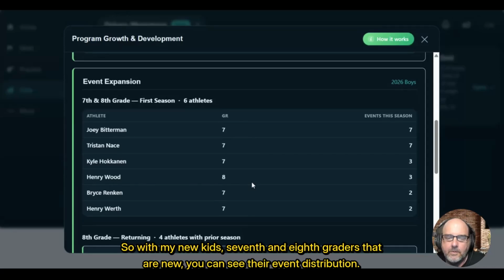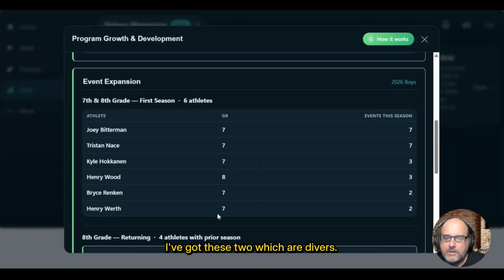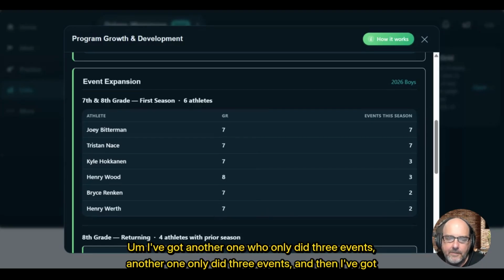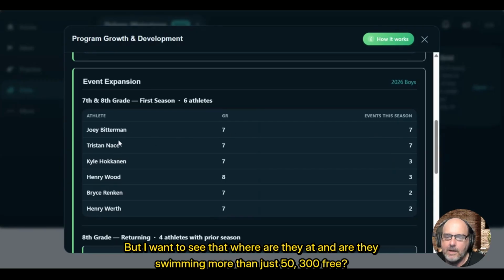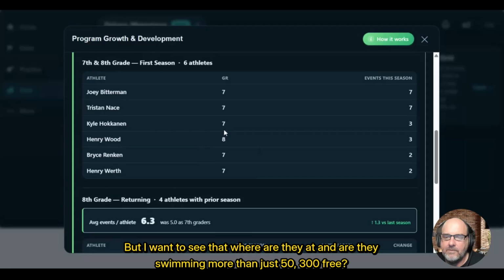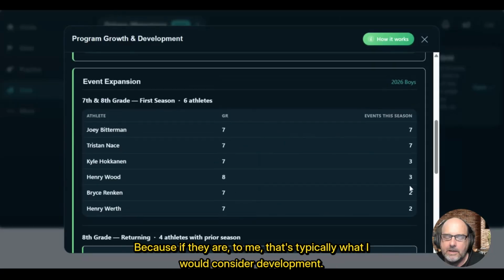So with my new kids, 7th and 8th graders that are new, you can see their event distribution. I've got these two, which are divers. I can live with that. 50 free and probably 6 dives or 6 dives and 11 dives. I'm not sure. Then I've got another one who only did 3 events. Another one only did 3 events. And then I've got 7 events and 7 events. So this is really good for a 7th grader. 7 events is great. These are club swimmers, so I expect something similar to that. But I want to see where they're at, and are they swimming more than just 50 free, 100 free? Because if they are, to me, that's typically what I would consider development.